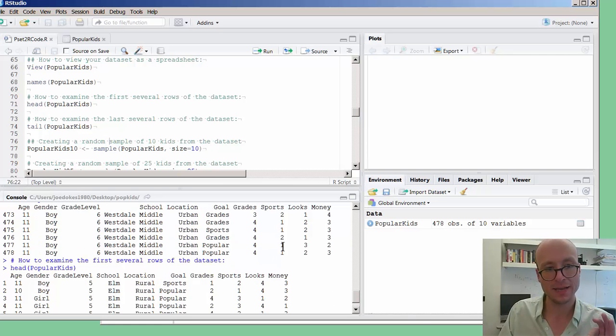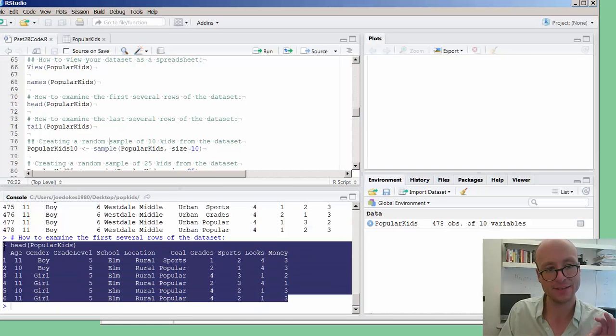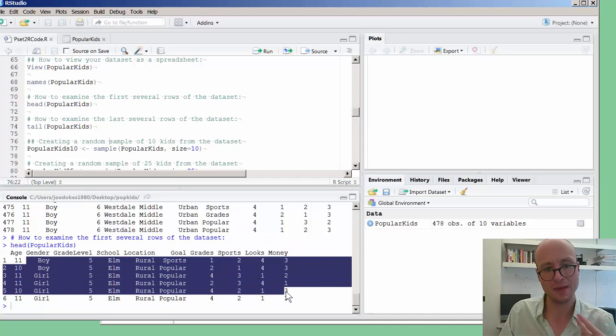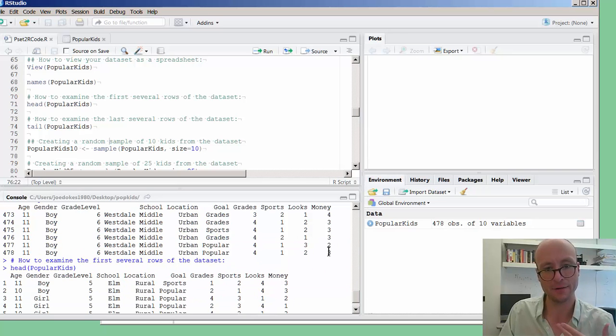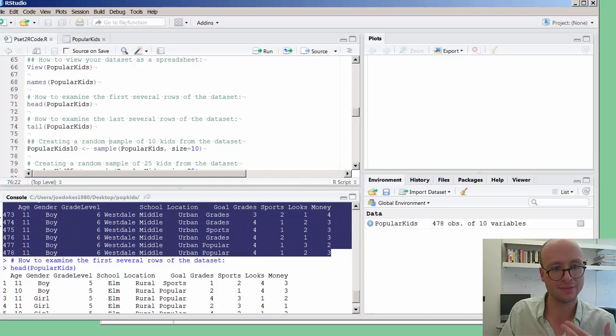Now, when we looked at the head of the data, it looked as if maybe there wasn't really a pattern here. But what's interesting here is the last few rows.